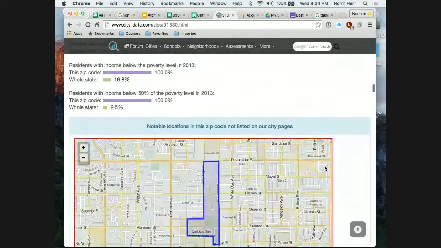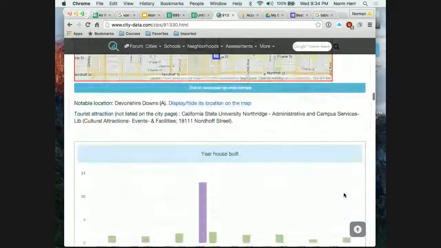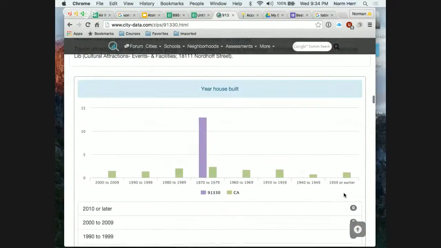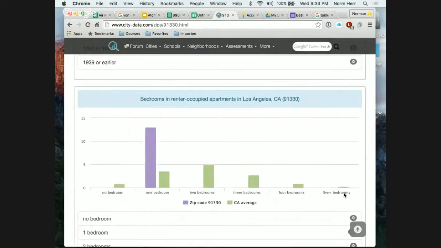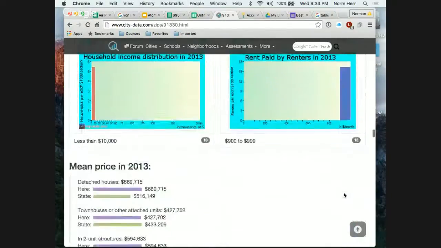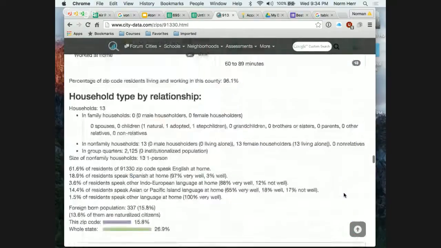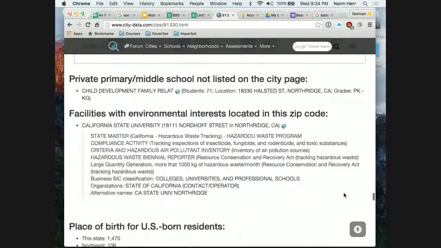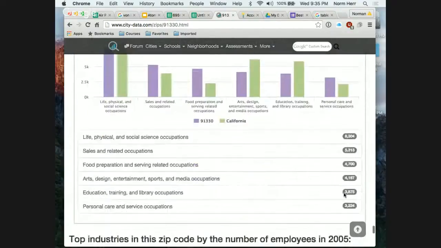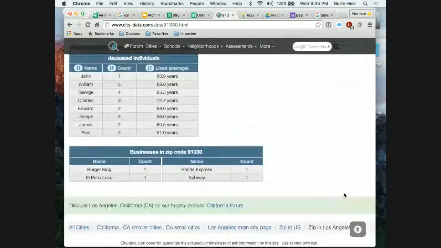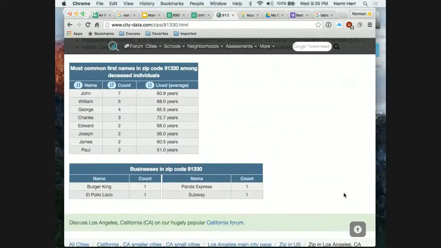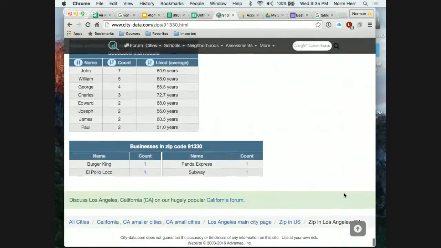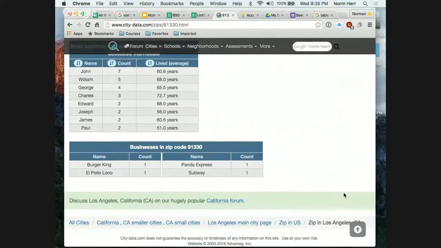Now, scrolling through this, this is amazing. Look at the data that you can pull up on this. Here's the years the houses were built, the bedrooms and renter occupied. As you're scrolling through this, you can find out more information about your community than you probably ever wanted to know. Where is this data coming from? What supports the website? Well, it's coming from lots of different sites, aggregated to this one site. This is a classic mashup, which is using a variety of different data sets.